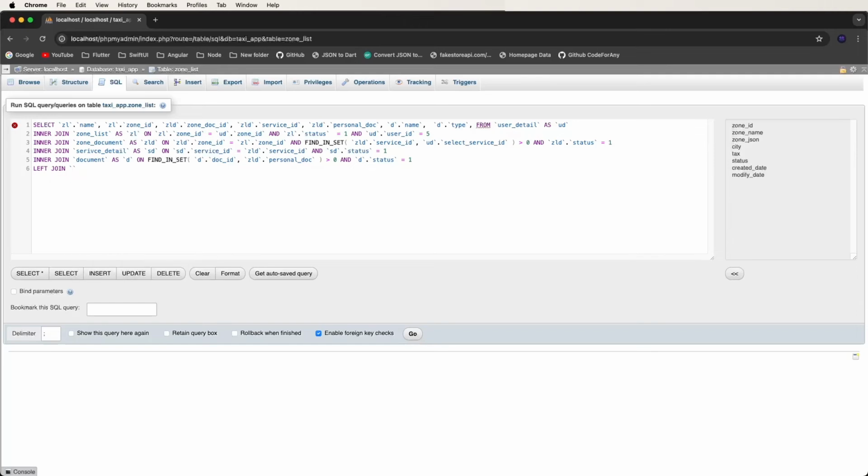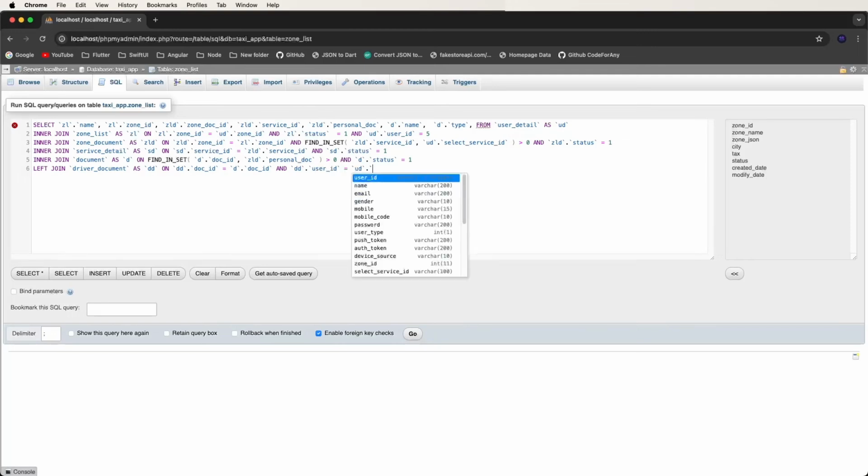Now I need to write down the driver document tables. I need to use this and give it the alias dd, and on the join condition I need to call dd.documents_id equal to d.document_id, and then write the end conditions. Now dd.user_id is equal to ud.user_id.